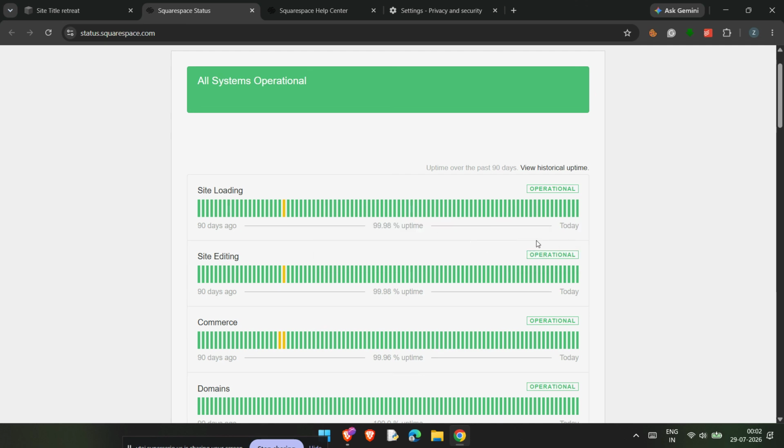In that case, Squarespace is already aware of the outage and their backend team is likely working on a server-side fix or patch. When that happens, the best thing you can do is wait it out and check back later. There is usually nothing you need to change in your own account while the outage is active.